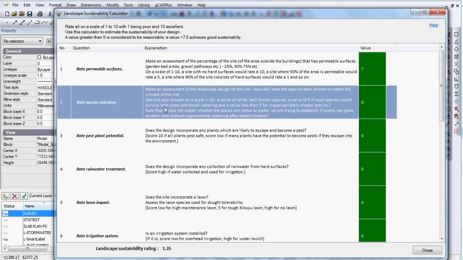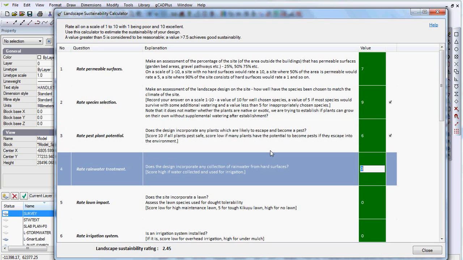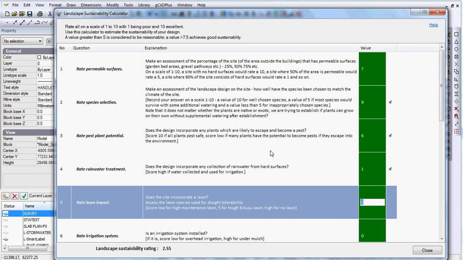Now, species selection, have we chosen species that are well chosen for the site and are going to survive on natural rainfall? Well, I've tried hard to do that in this instance, so I'll rate that a 9. Have I thought in this design about any species in the design that are likely to escape and become a pest plant? I've actually not really thought much about that, so I'll hit 6 there. Rainwater treatment, have I thought about it? I haven't even given that any thought. I haven't put any sort of underground catchment areas, so we'll rate that a 1.